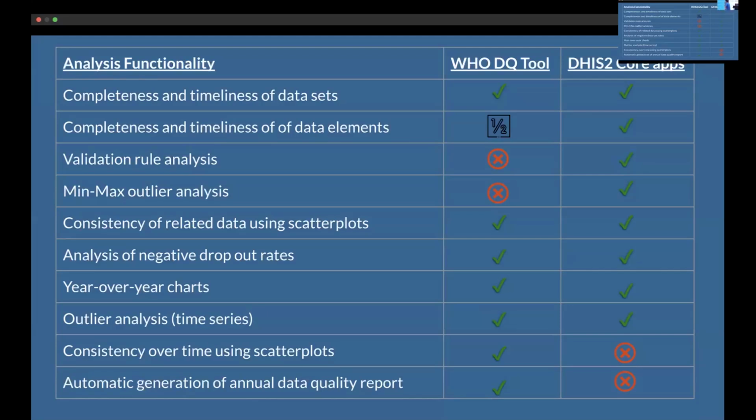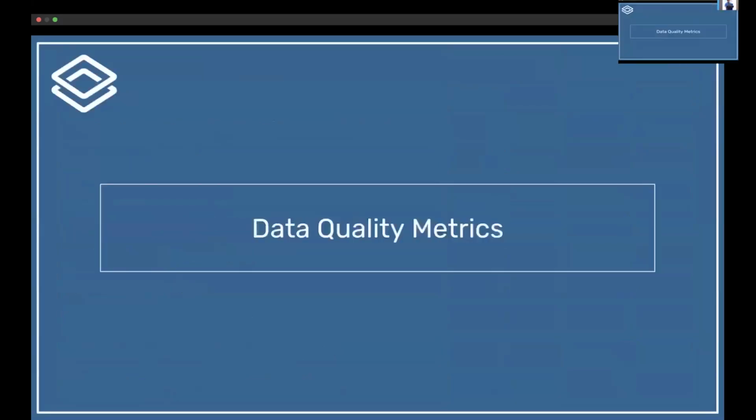So there's two areas right now which we don't cover within the core tools. There's this very specific type of scatter plot, as well as the generation of the annual data quality report. But for the data quality report, we have an app built to deal with that. So while it's not in the core, there is an app that supplements the functionality to allow you to generate this report on an annual basis. And I'll show that. Okay.